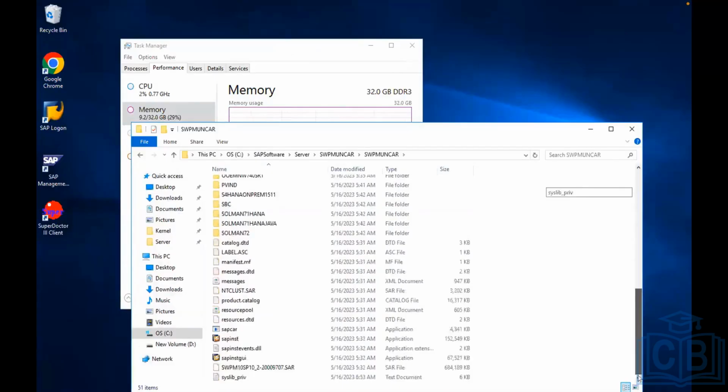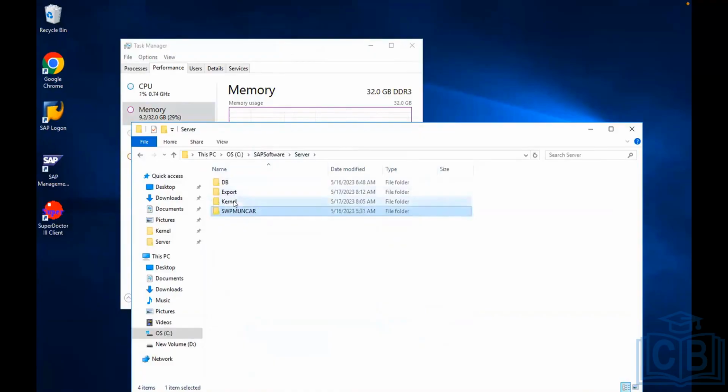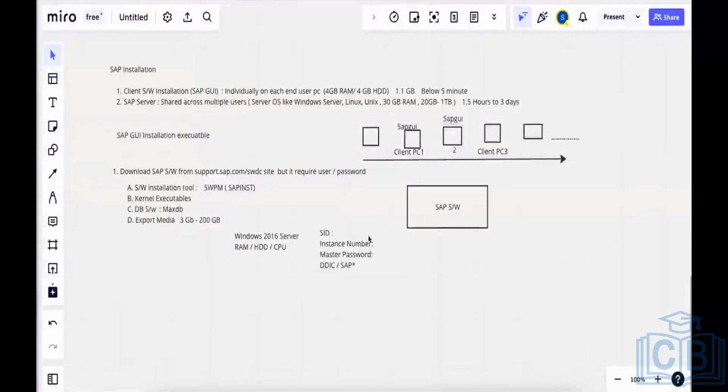Under this, we have the option SAPINST to install the SAP software. And we have the kernel, we have the export media, and we have the database. All media I have already downloaded. Then we can start the installation.